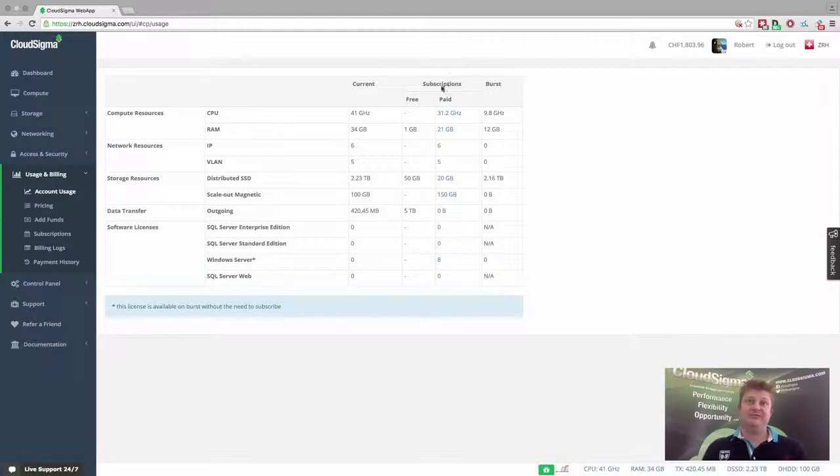And then you'll see that we have a column called subscriptions. Now, we actually have what we call a free tier, and that's every customer that's spending above around $10 a month or 10 Swiss francs a month. They get these free resources automatically. So you get 5 terabytes of outbound data transfer, inbound is free, and you get 1 gigabyte of RAM and 50 gigs of SSD, and that's completely free.